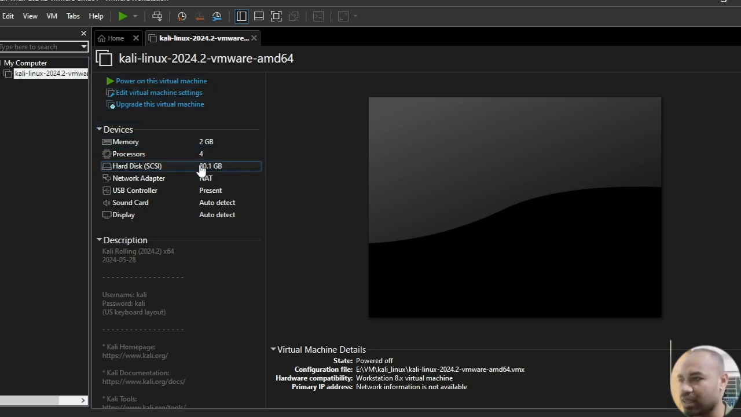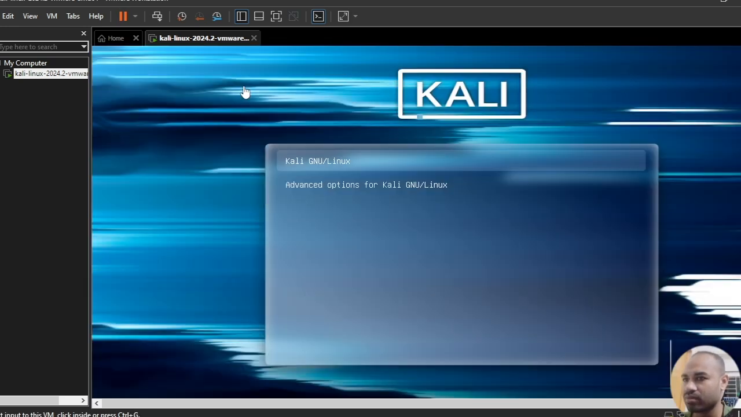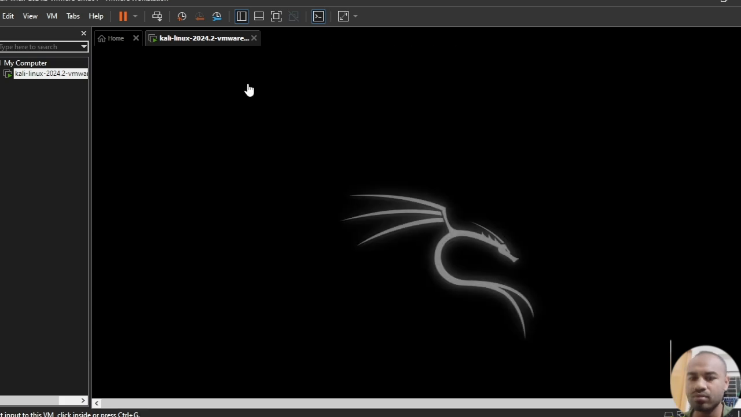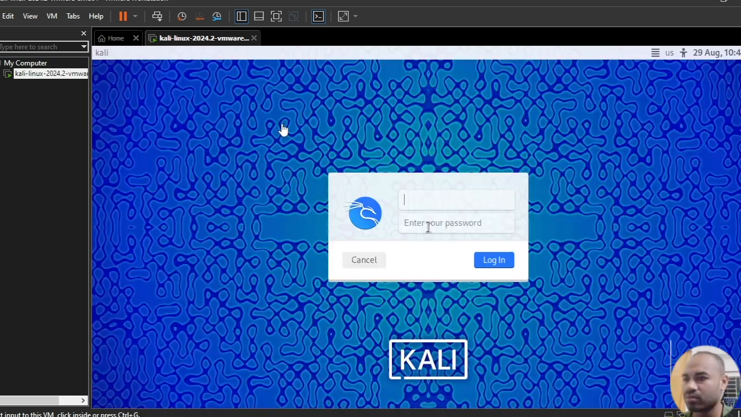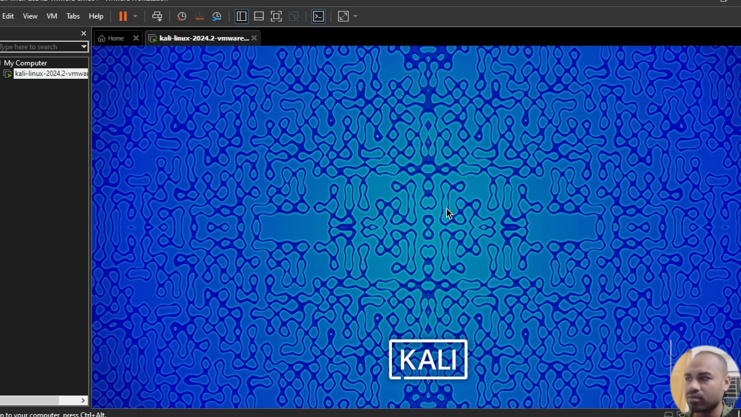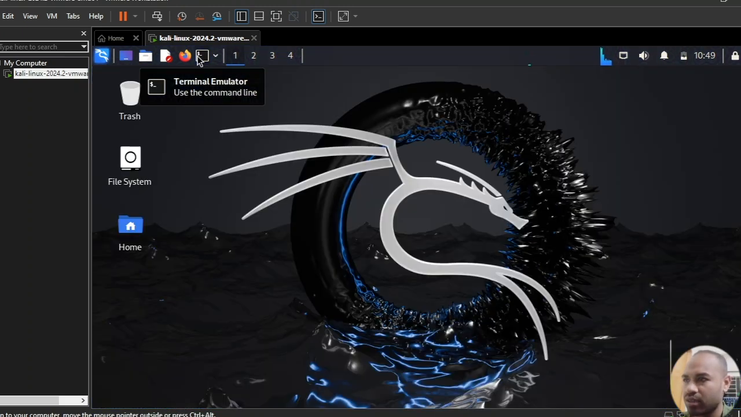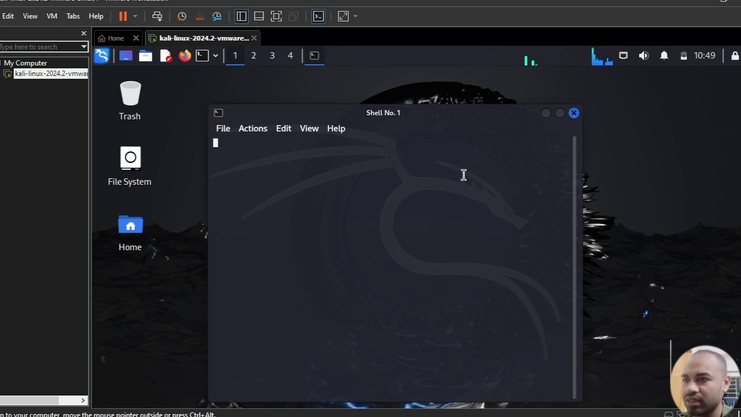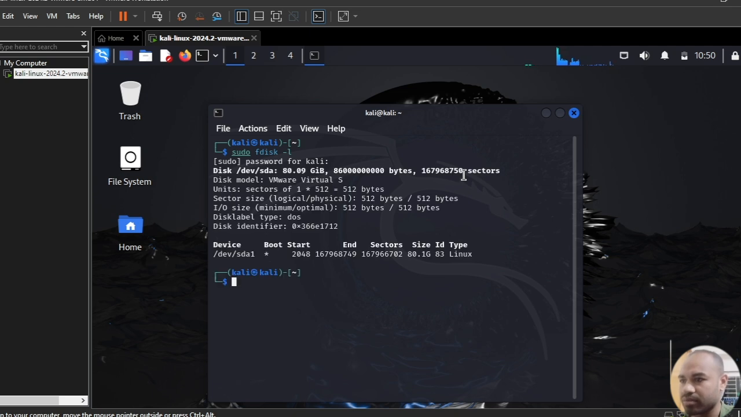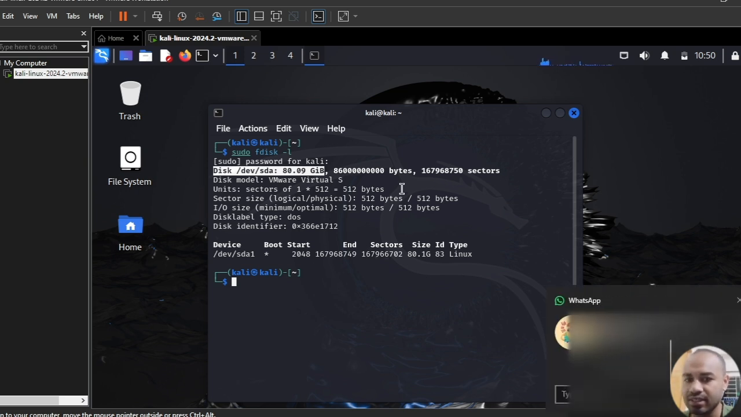First of all, let's check how much hard disk we get from Kali. When you first log in to your Kali, let's see how much disk you have. The command is sudo fdisk -l. Kali is the password. See, this is only 80 GB of hard disk in here. So how can we extend the hard disk?